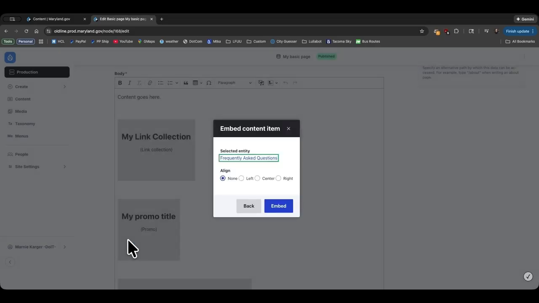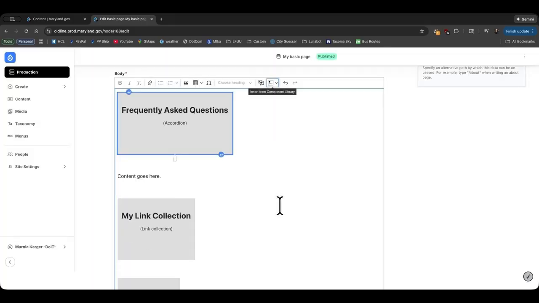Doing so will swap that pop-up window with another smaller one to choose or confirm where you want to embed the accordion. You may leave the default setting and select Embed. This will take you back to your basic page editing view, and you'll notice a gray box with the name of your accordion embedded in the body field. You may leave this here, or you can drag and drop it to another location within the body.